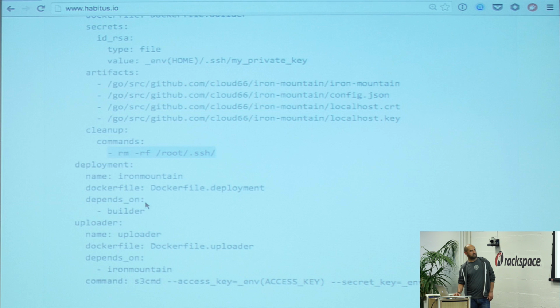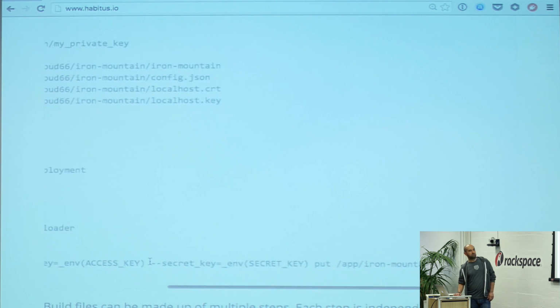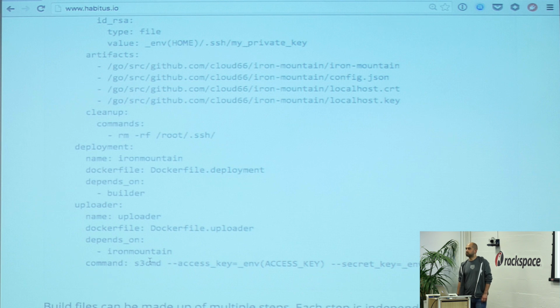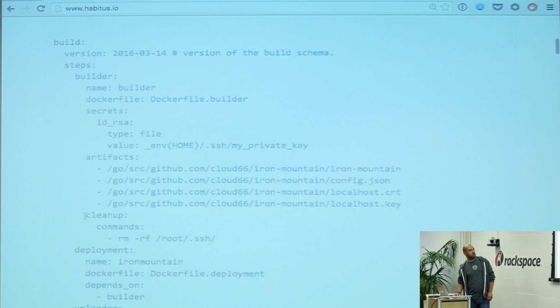Then deployment starts. Same with another Dockerfile. This one depends on the previous step. And then there's a last one, uploader, which depends on the deployment. And it uploads the compiled thing into S3. Right? Simple. Build, compile, build, put it into S3. Right? So the first thing that you notice here is this cleanup.